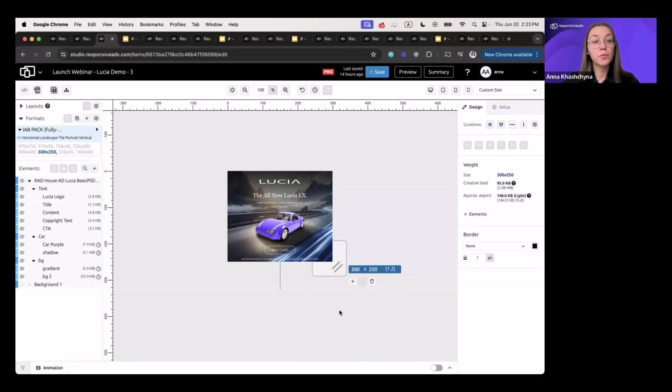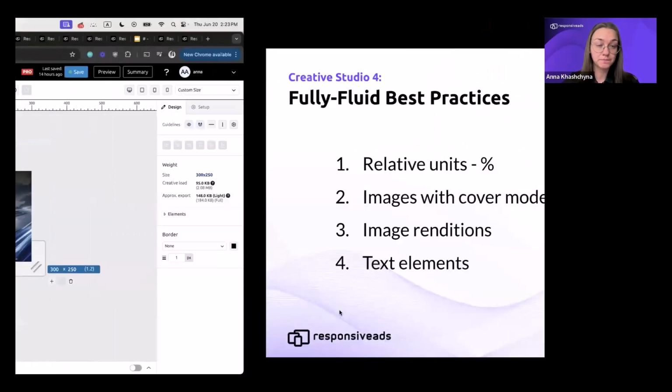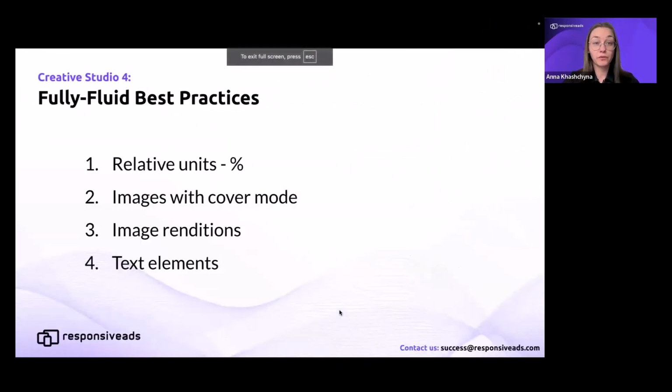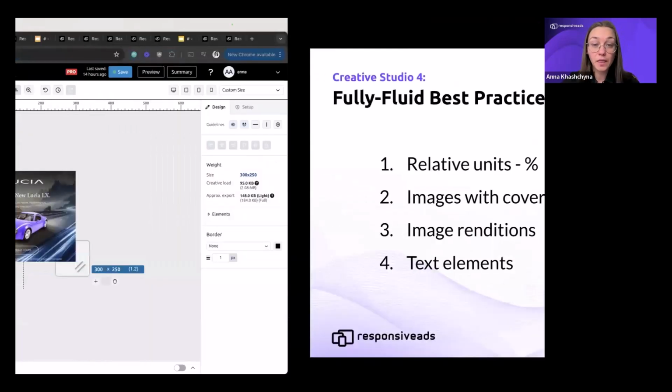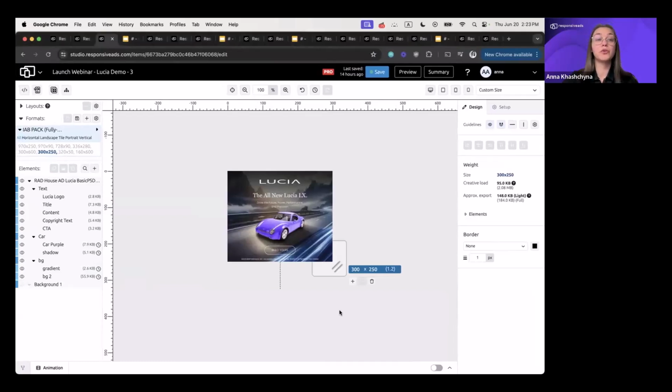To make Fully Fluid possible, you need to create those 3 to 5 key layouts with 4 best practices in mind. Brief overview of the 4 best practices. You need to use relative units, percentages, set images with cover mode, apply image renditions, and replace text images with text elements. Now, let me show you all of those 4 rules in action.